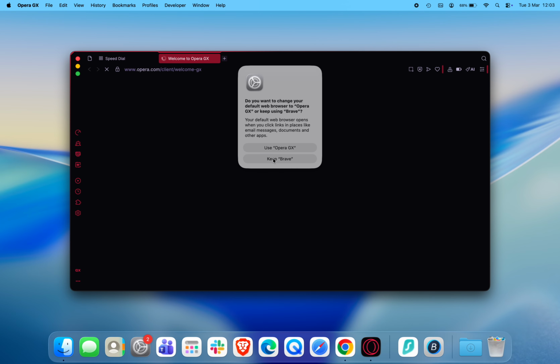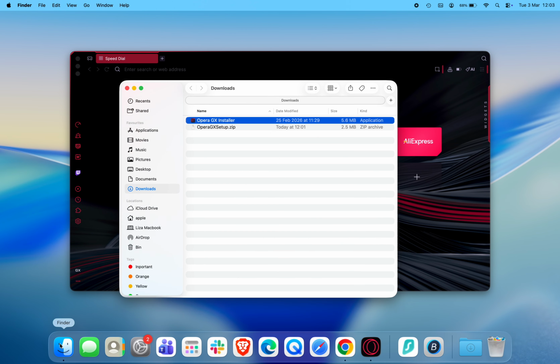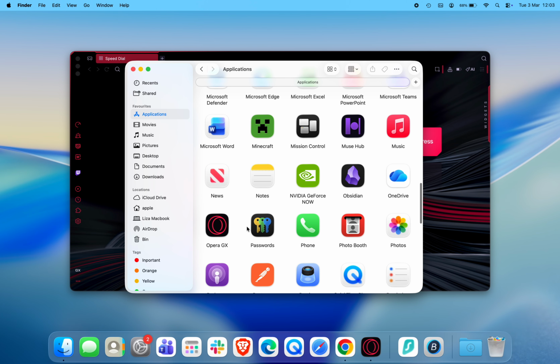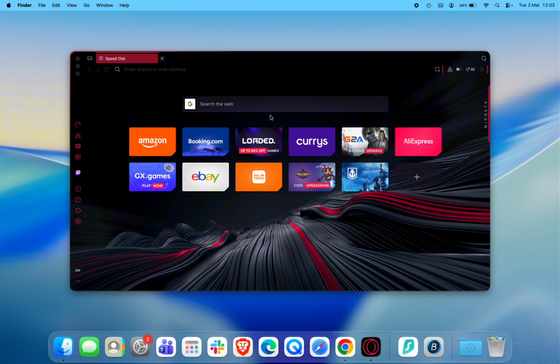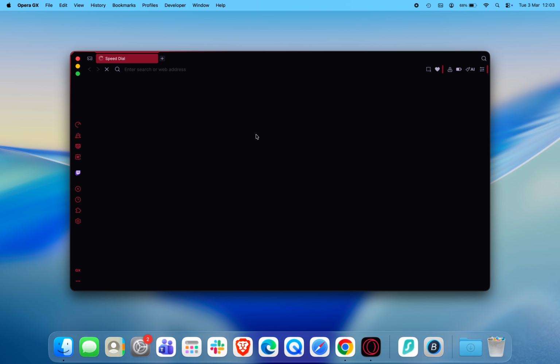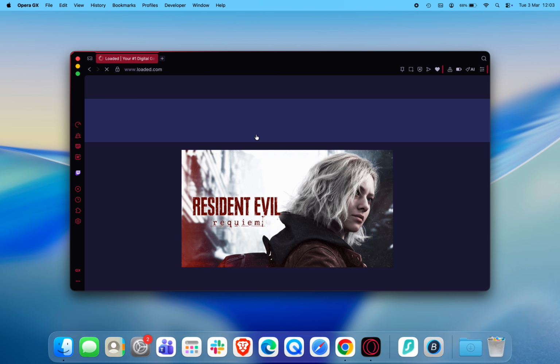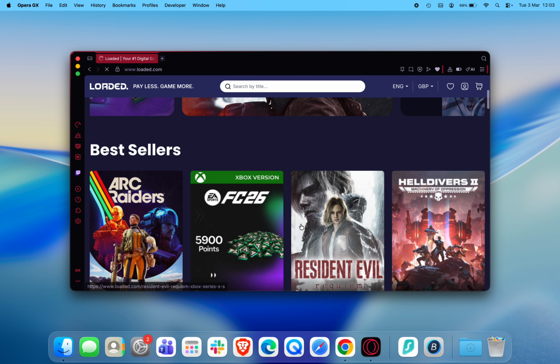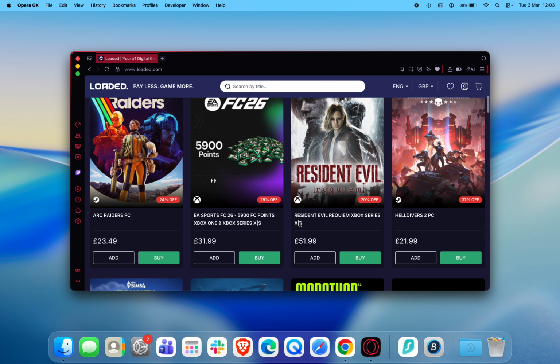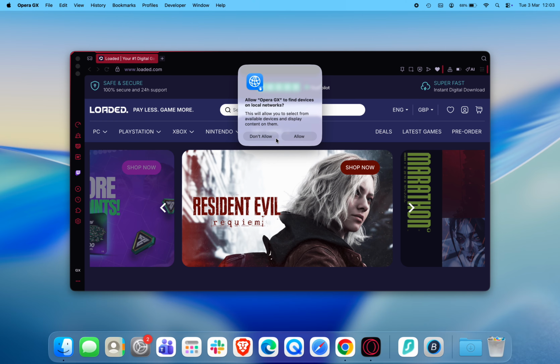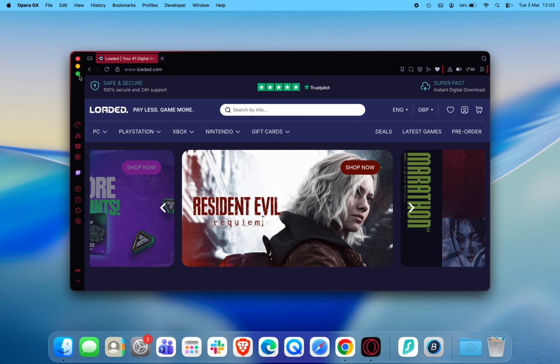If it doesn't launch automatically, open Finder, go to your Applications folder, and open Opera GX from there. And that's it. Opera GX is now successfully installed on your Mac. You can now customize the theme, adjust performance limits for RAM and CPU usage, and explore all the built-in gaming features. And that's how you download and install Opera GX on Mac using the installer file.